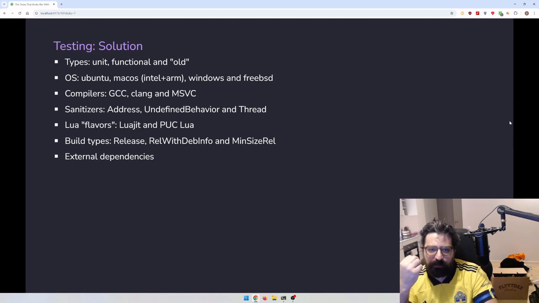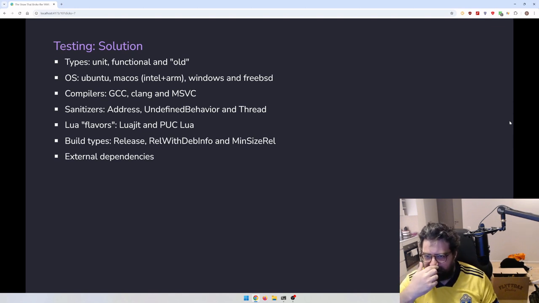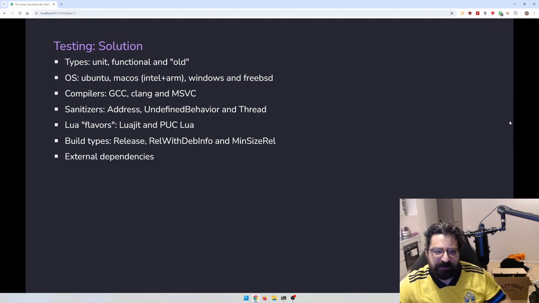So we do something called unit tests, functional tests, and old tests. Old tests are just tests from Vim that we use. We test on Ubuntu, macOS, Windows, and FreeBSD. FreeBSD, I don't think anyone actually uses it, but it's useful to test on different architectures, so you know that it works on different things.